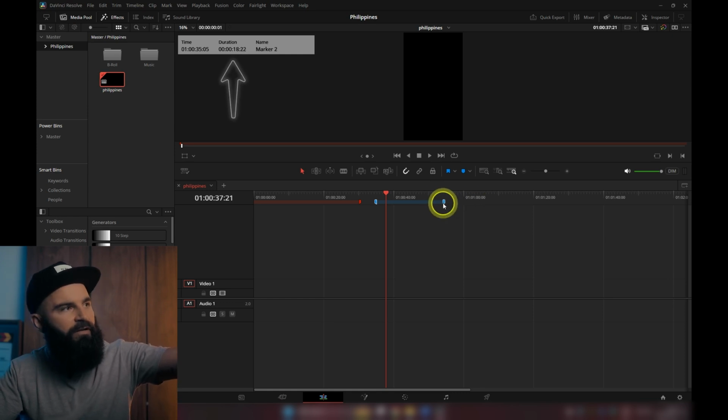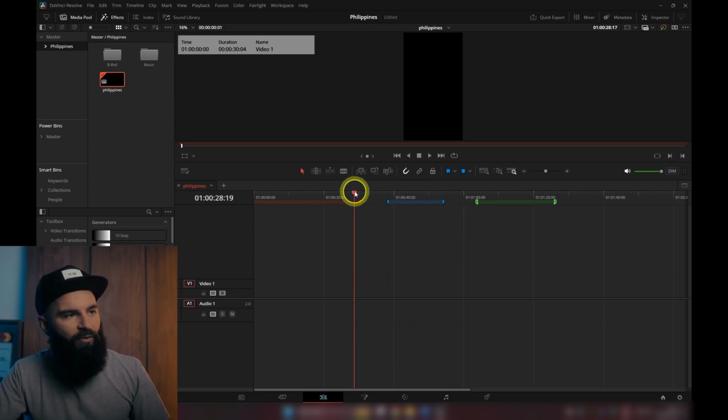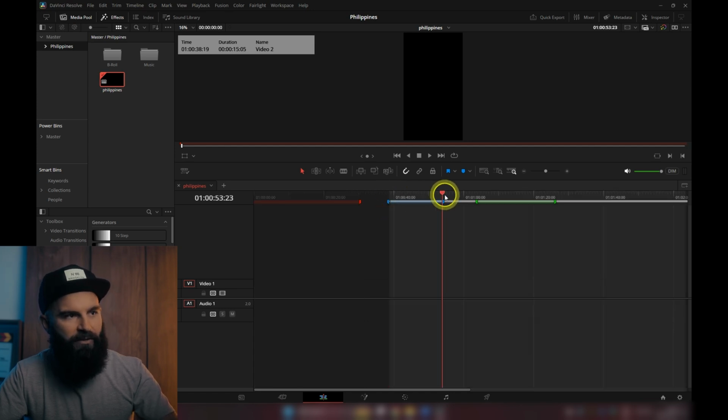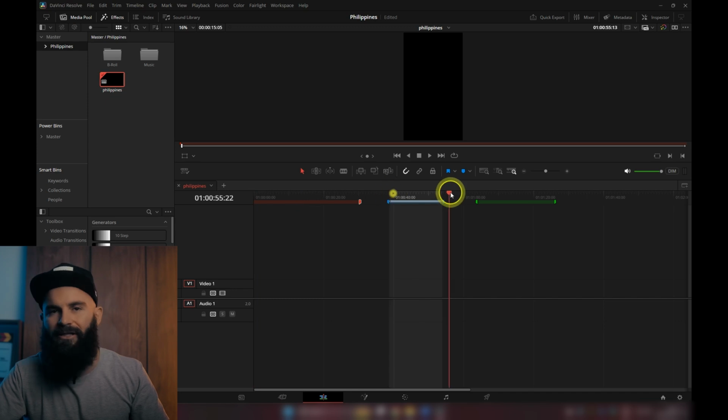So if you only want it 15 seconds, you can just lower it down. So we've got two sections laid out for video number one and video number two. So now whenever we'll export, we'll use the in and out points to export our sections. It snaps to the markers and it's easy to export just that section.